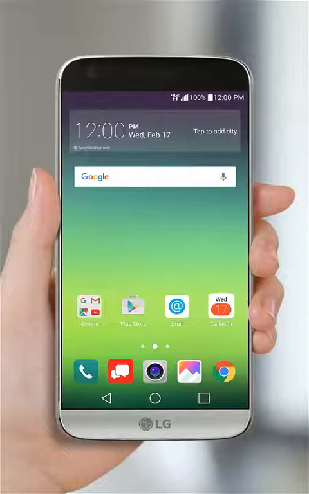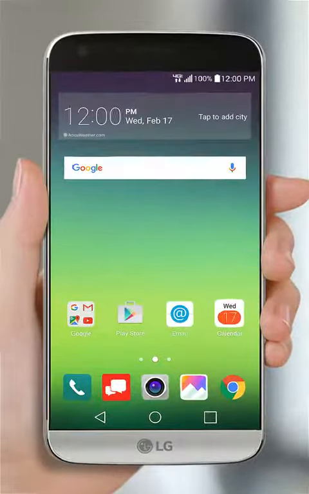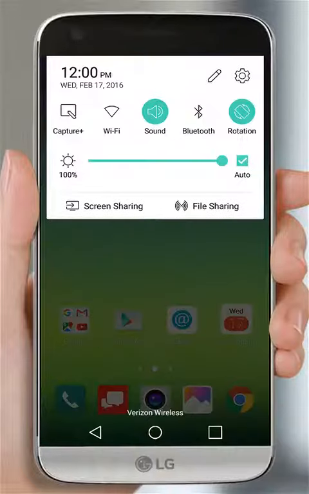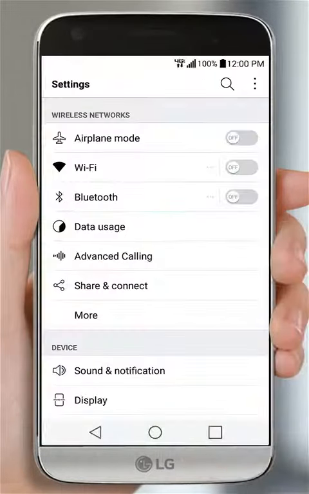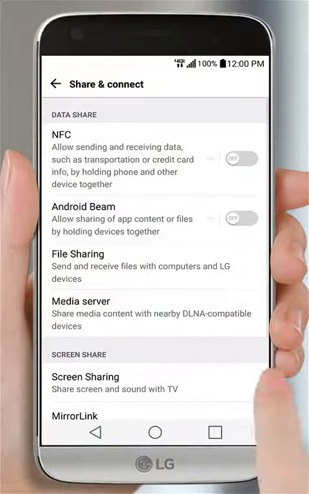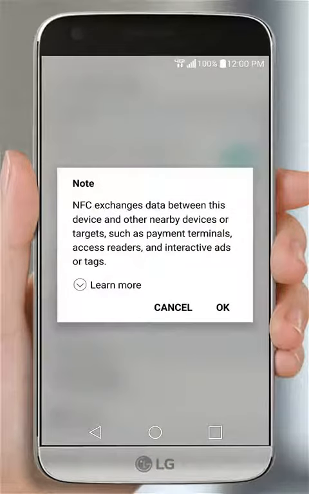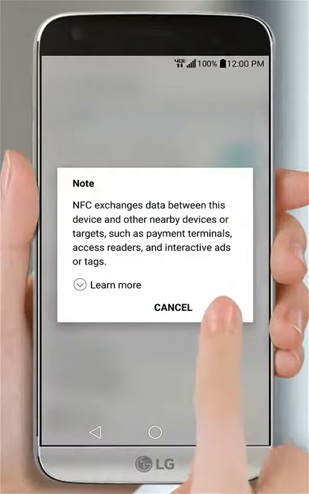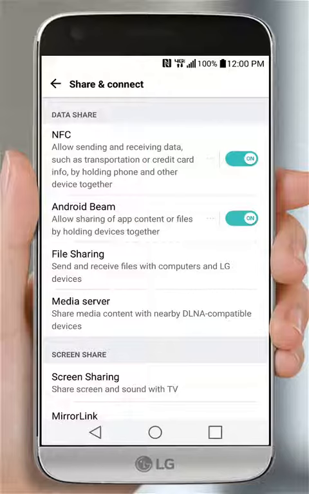To set up NFC, drag down the notification panel from the top. Then find and tap the settings icon. Select Share and Connect on the Wireless Networks menu. Turn on NFC. Read the note about protecting your data and tap OK. Now you can use all the NFC-related features.